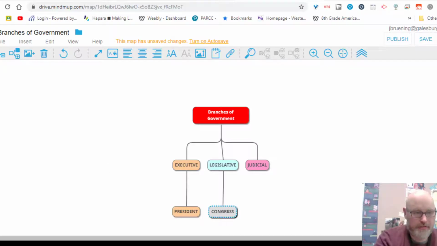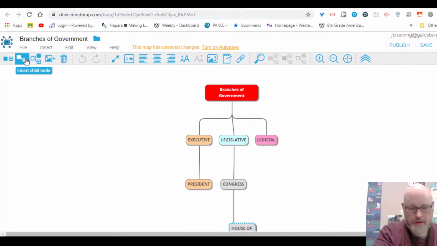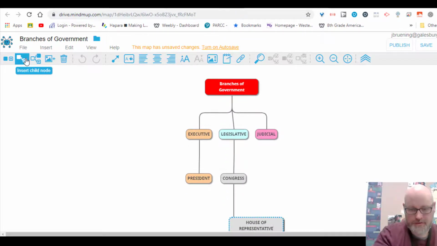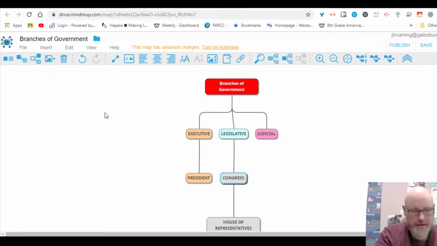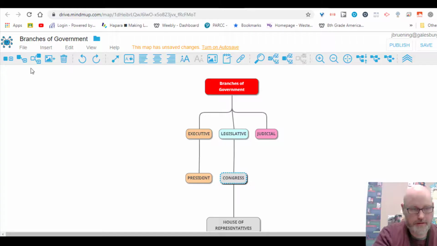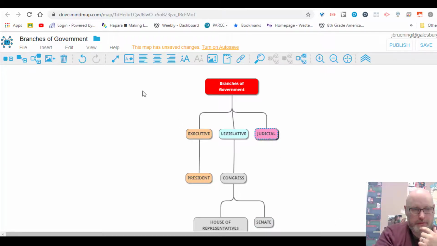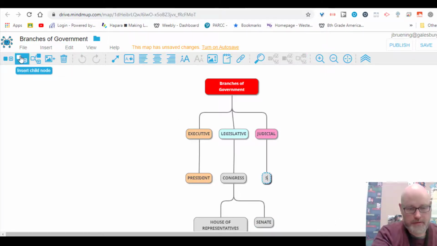But here with Congress, actually what I'm going to do is put in House of Representatives, and I'll click on this one again, put another child one. Oops, I don't want it there. I want it right here. So I got that one, so I'm going to put in a child, Senate. All right, click on this one, put in the Supreme Court.